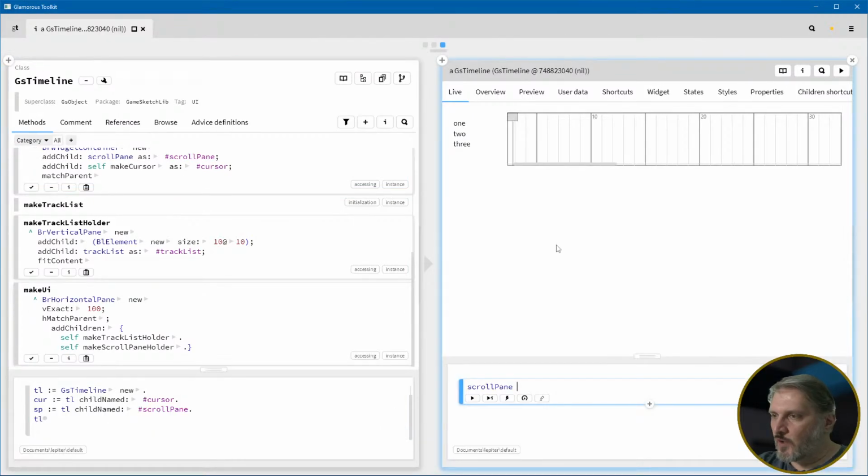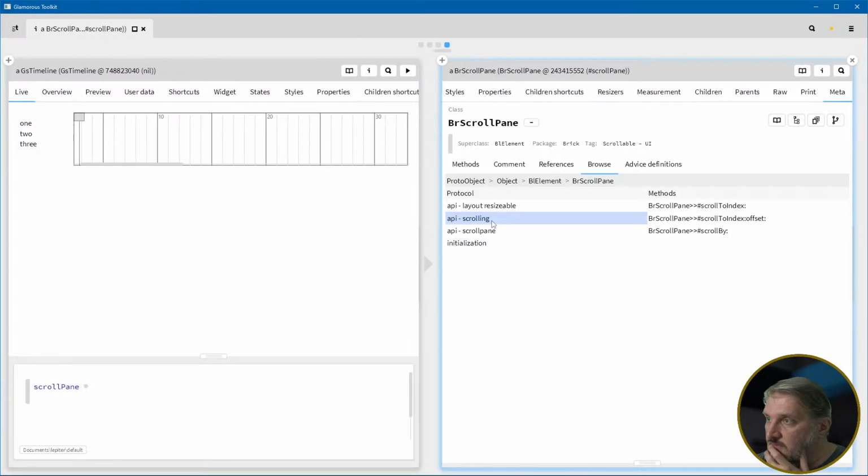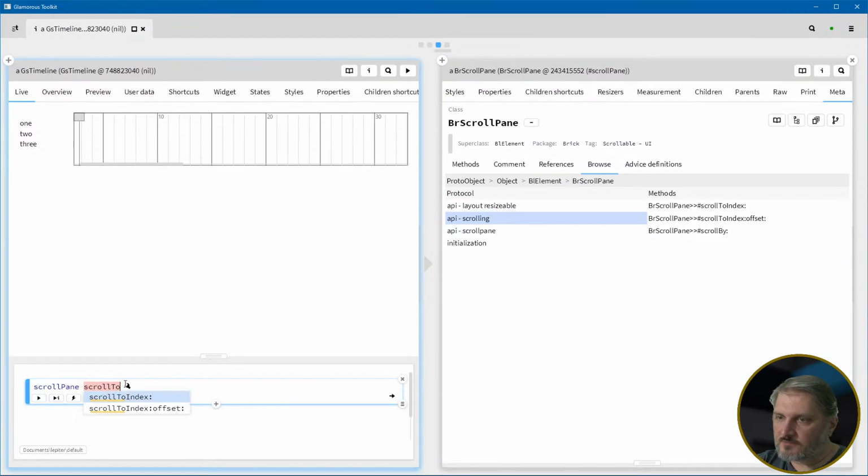Scroll pane, what can you do? All right, so if we say scroll pane, scroll to index. Let's say 300, so say 600 and see if it goes to 30. They're 20 apiece. Okay, I didn't do anything.